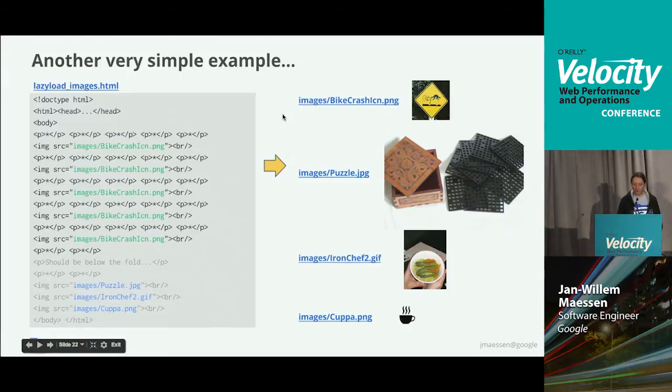So here's our simple example. This is a page that actually has 4 different images on it. It has like 5 copies of this icon image at the top that are all above the fold. And then it has a bunch of these other images, one of which is quite large. This puzzle.jpg is quite large below the fold that don't appear on the first render. So how do we make this render quickly?